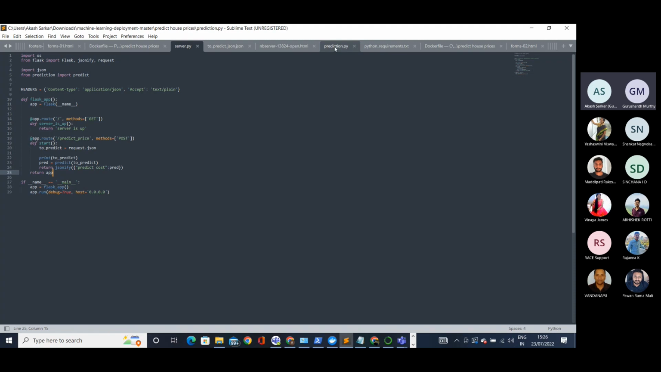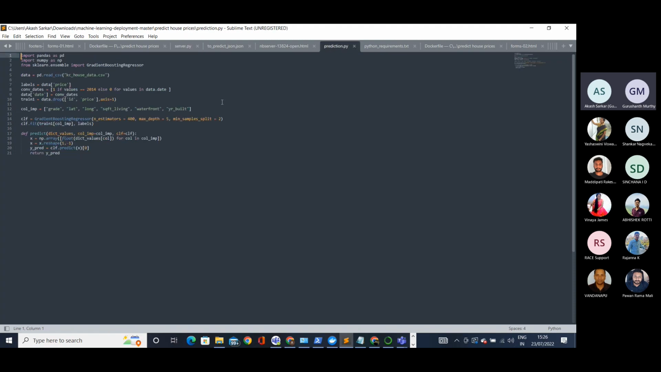And there is also a .py file, prediction.py, that is for using our data. We are passing the data through the gradient boosting regression, fitting that model and returning the prediction. So suppose, for one row of data.